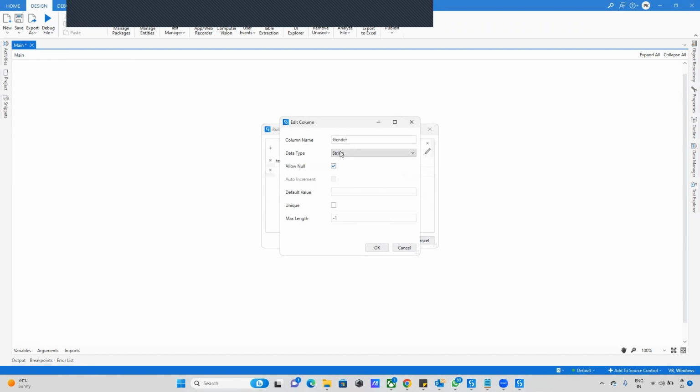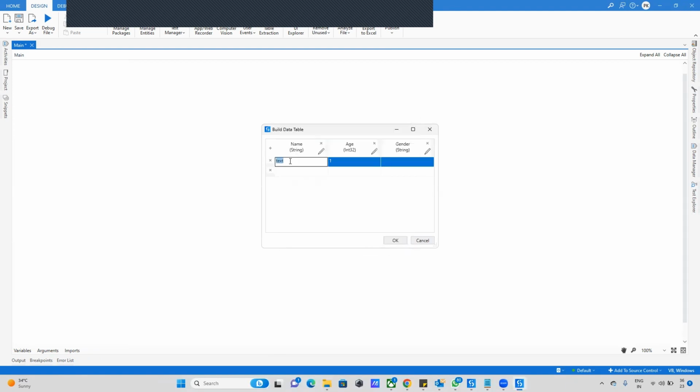Make sure what type of data you are storing, and according to that, the data type should be set. Come to the downside, and you can add the name as whatever you want, and you can update the age and gender. Similarly, you can add downside as well.